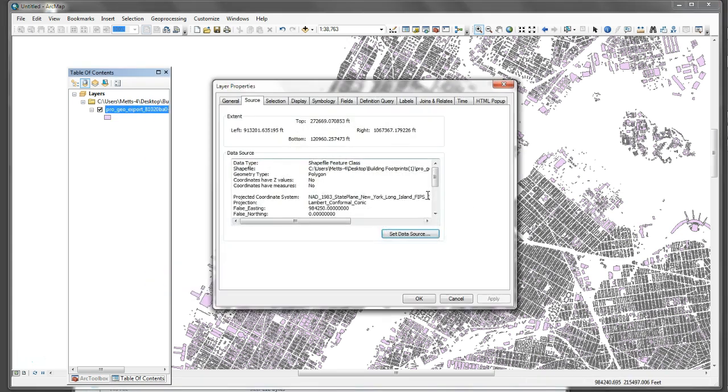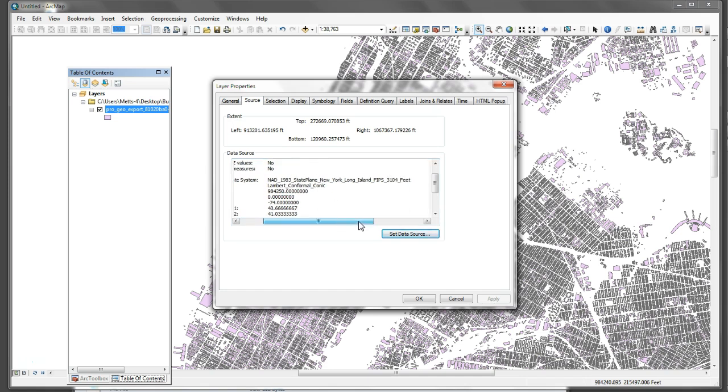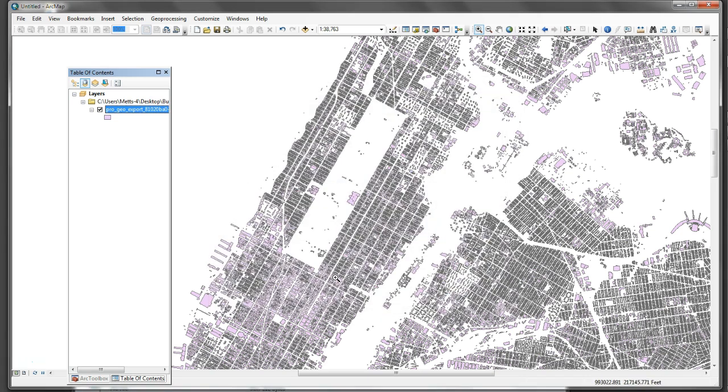And if we go to Properties, as long as we can see that it's in our state plane, FIPS 3104, we're all set. This is the system that we use for New York City and the 5 boroughs, and this allows us planar units and to do GIS analysis a bit better than using the geocentric coordinate system.